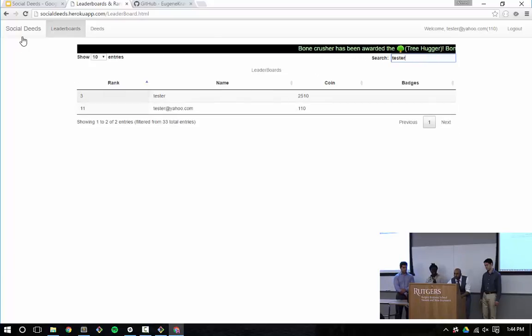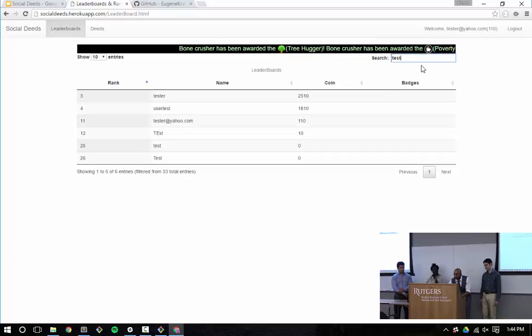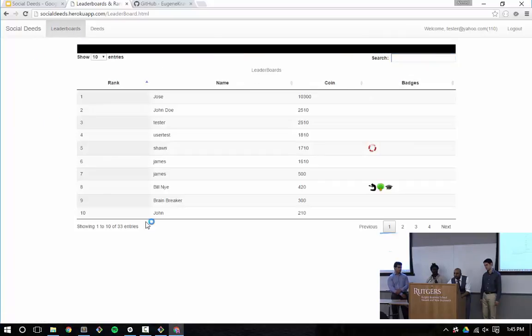We also have a sliding marquee that shows news. If you hover over them, you can see the coins that they can receive. And you can see the badges on the leaderboard as well. Poverty, crisis, education, and such.